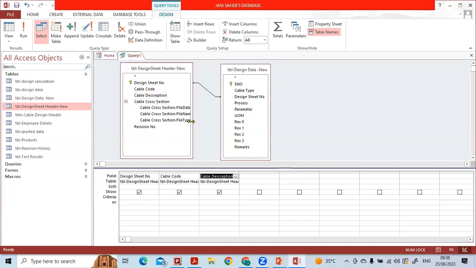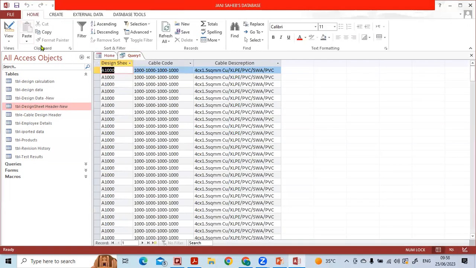Now, if you run this one, what happens? Just run it and see. I took only 3 fields from this entire table. So run it. It is giving you the design sheet number, cable code, and description.